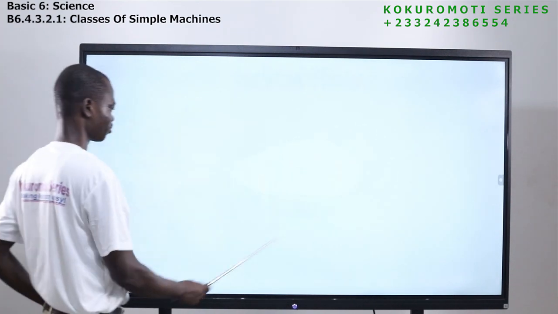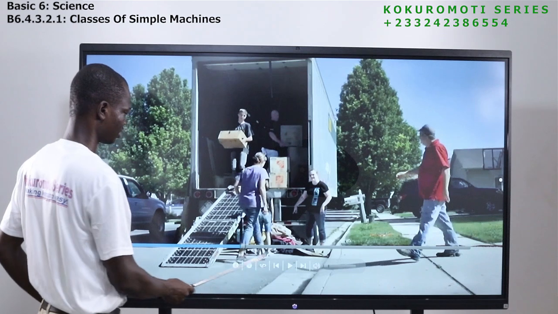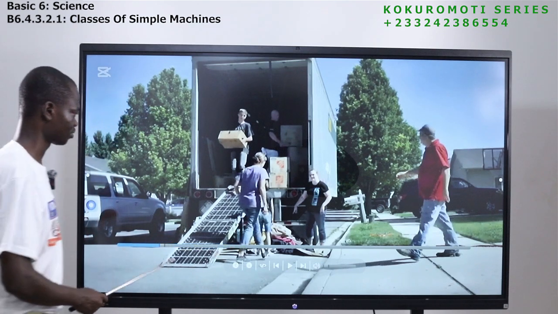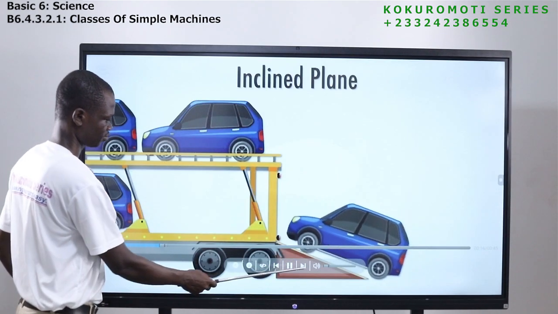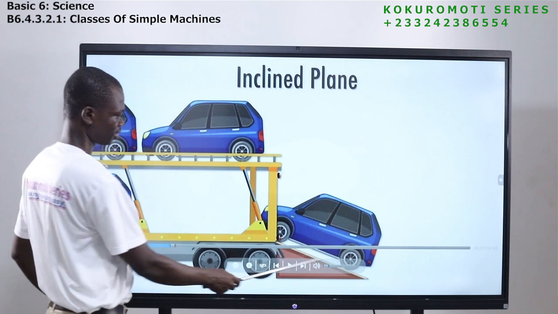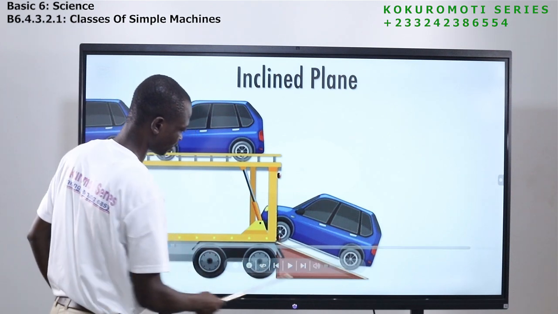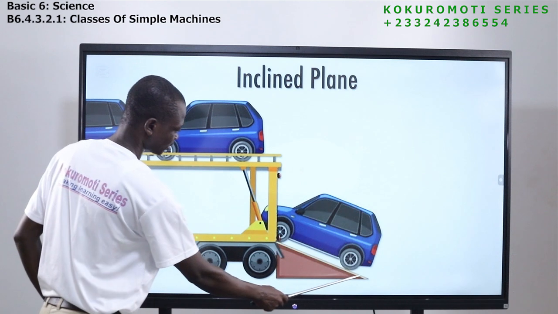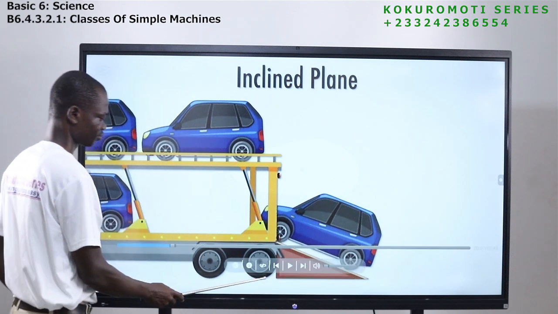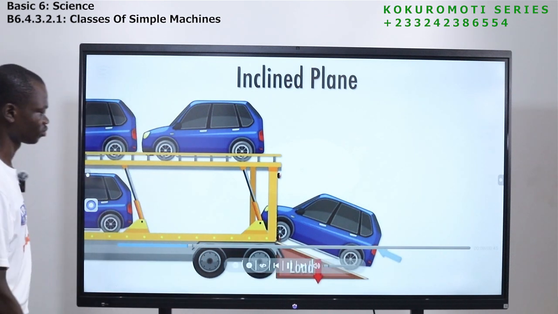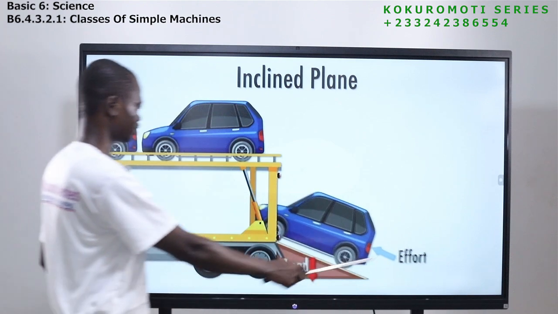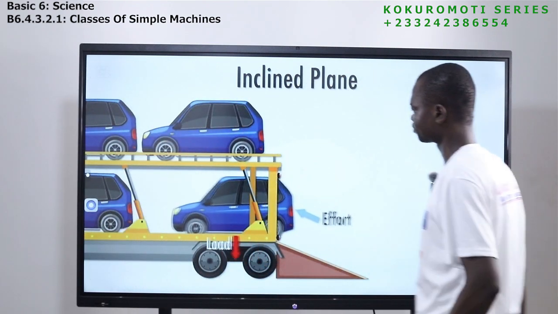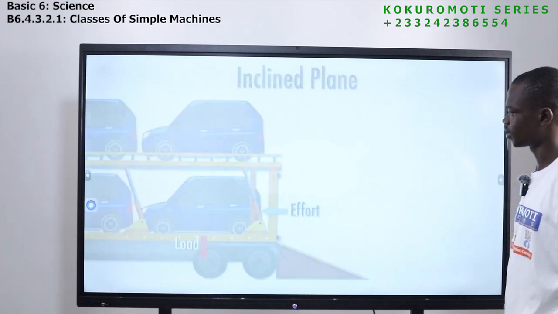So this is the inclined plane. Let me go back and show you. This is the inclined plane, this one. Have you seen it? Okay. So this is where the effort is and the load. Okay.